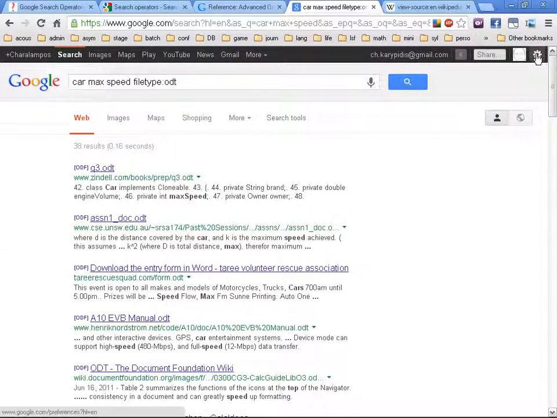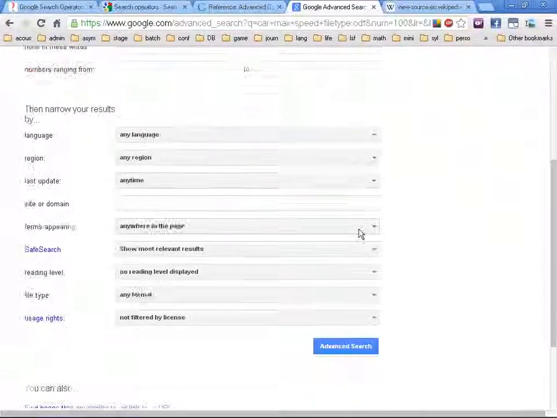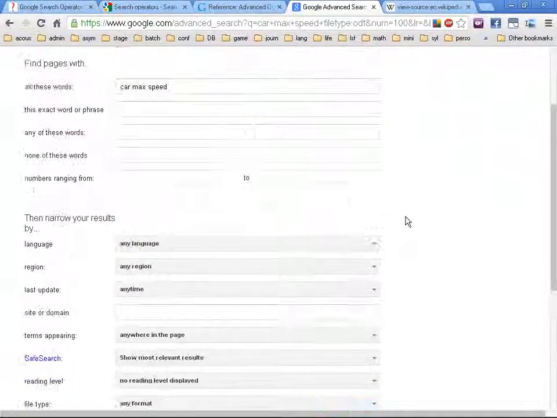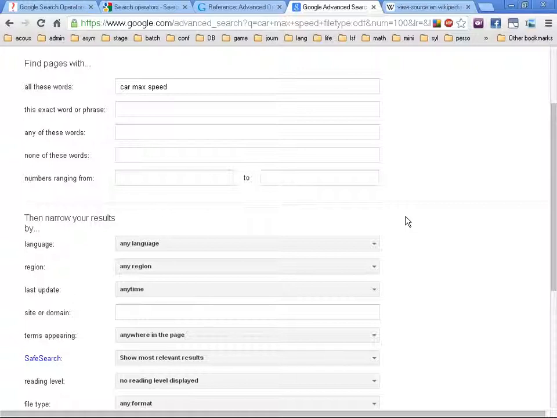So this is how you use the advanced search interface. So stay around for the next videos to learn about the advanced search operators.